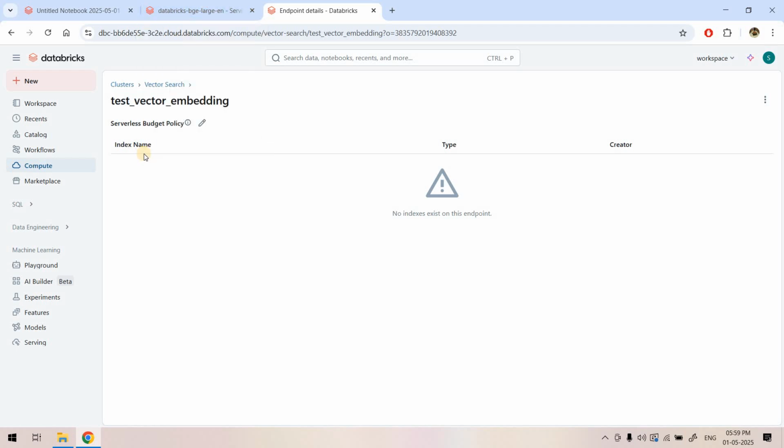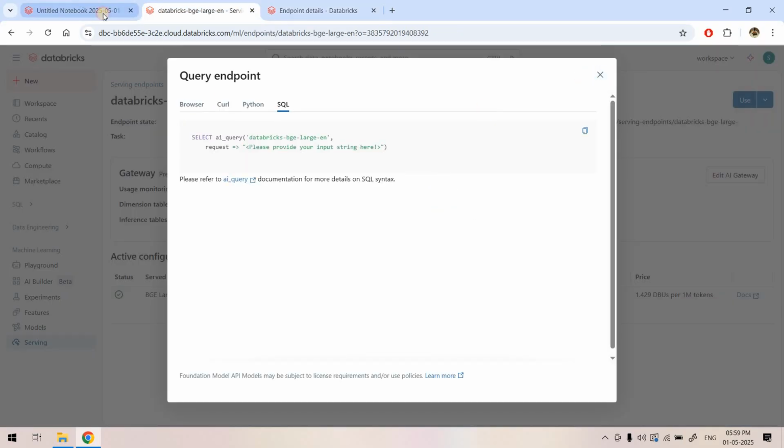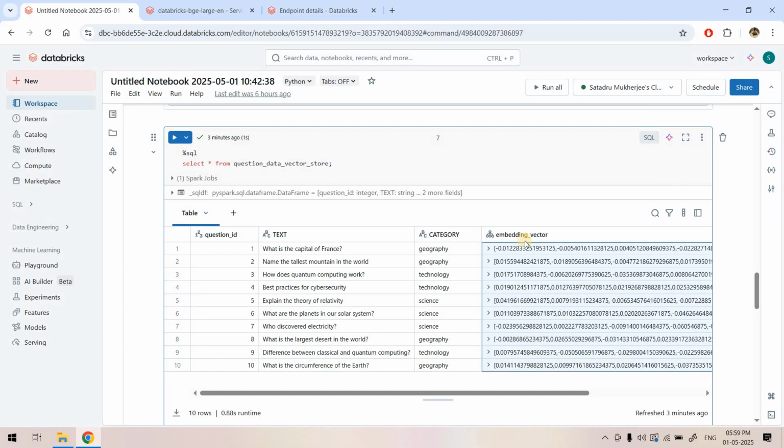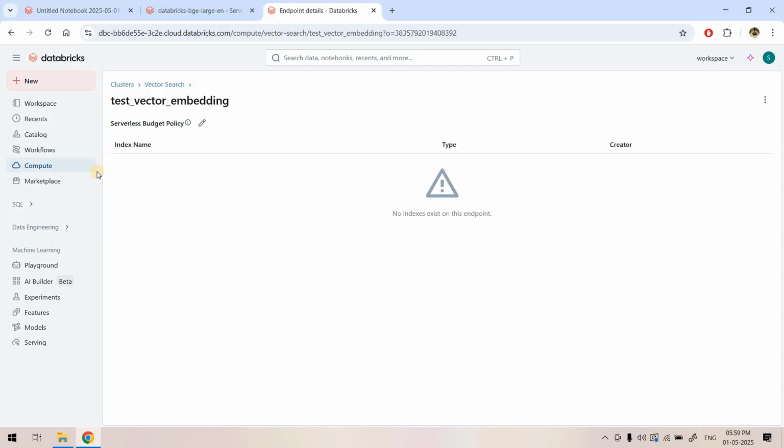So an index is nothing but a table you can consider which can help us in performing vector search. It is just like a Pinecone table if you have worked with Pinecone. Okay, so anyway I am not going into those because when we do the experiment we will understand this easily. So the index is not yet created, and we need to create an index for this vector search on this embedding vector column. So how to do that we'll be exploring now.